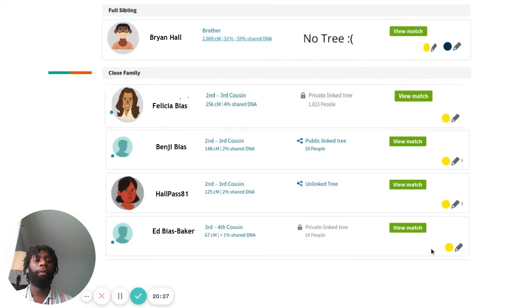And so now everyone has a yellow dot because they're all in the Hall cluster. There's a few interesting things to look at here. One is this Hall Pass 81, so their surname possibly could be Hall. To get more info on that, we would want to look at their tree, which may have their name, their parents' names, or whomever else they've listed.